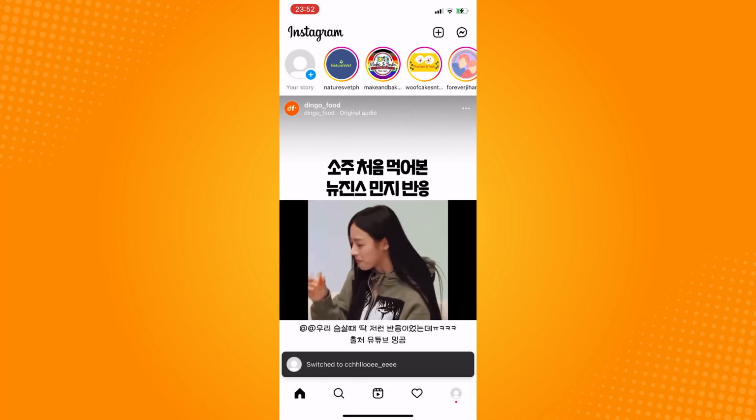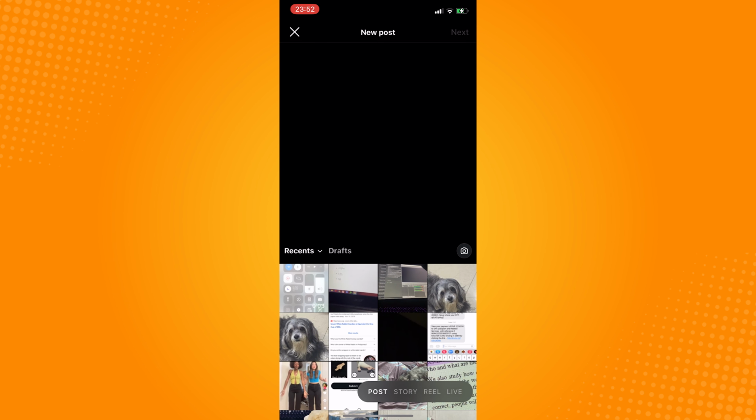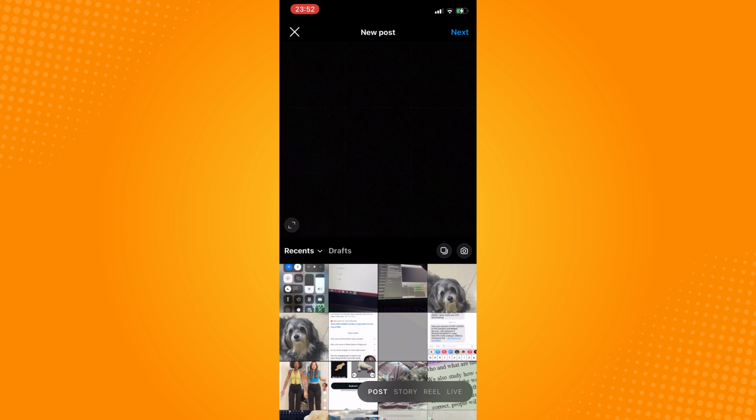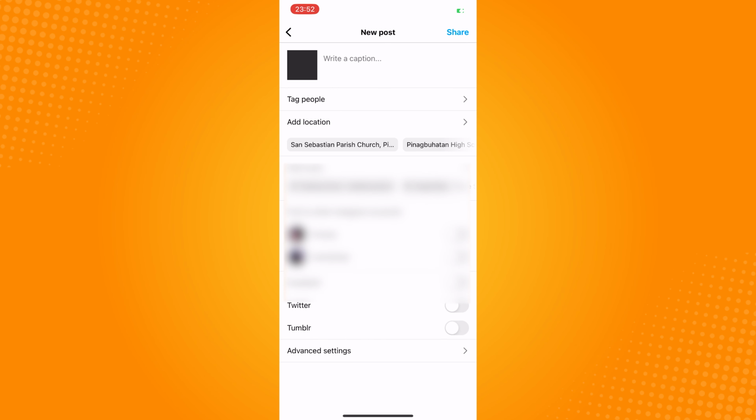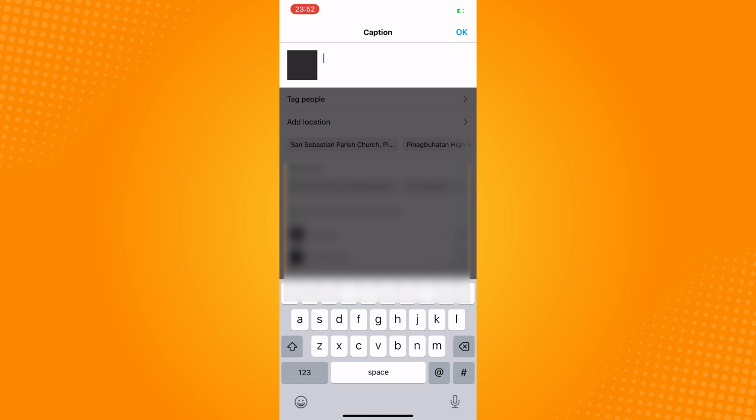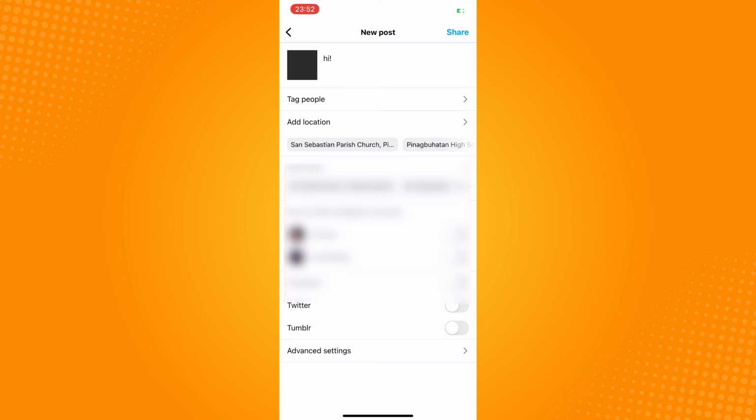And just to show how to find a draft, we will be making a draft post first. So go on this plus button beside the message icon. Click on photo, and you can put filters on this photo. Add caption, tag people, put your location, and any other edits that you wish to do. Take note that you can only save drafts when you made some edits to the photos.